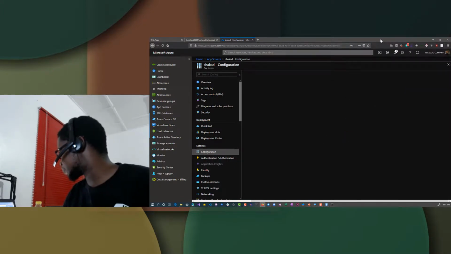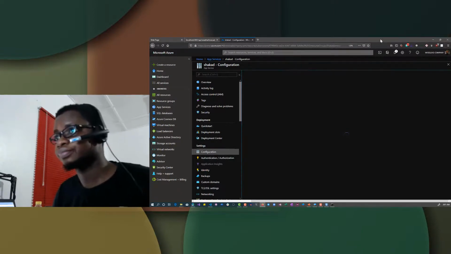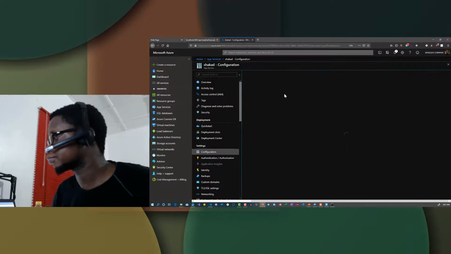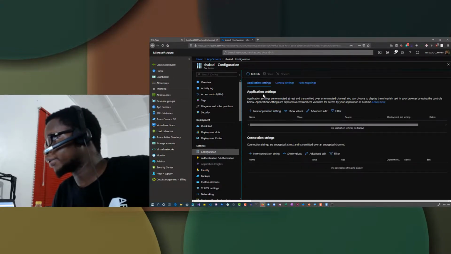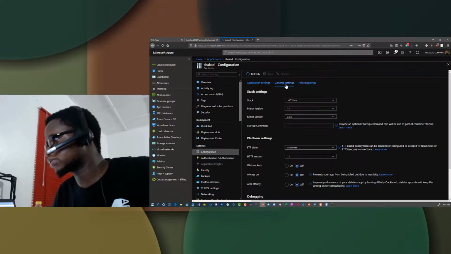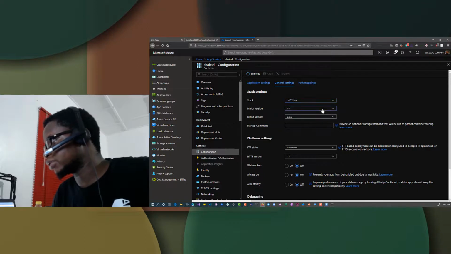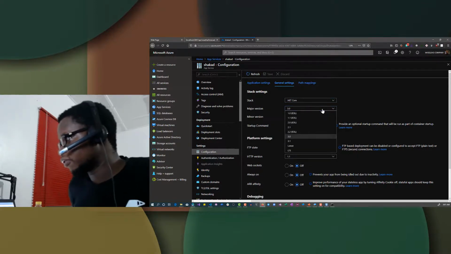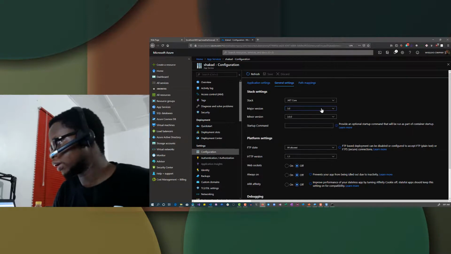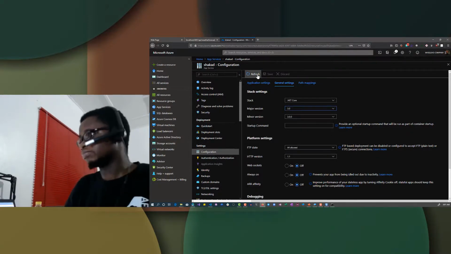Just wait for that to load up. Okay, so if I go to general settings, you can see it runs on .NET Core. You can see the different frameworks that exist right in here. So I use .NET Core 3.0 for that application. And then I can add some startup commands and all that. So that is me running this app.